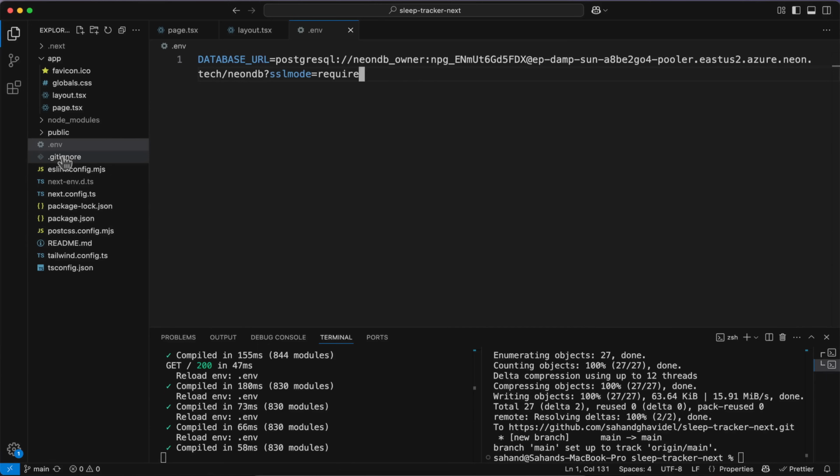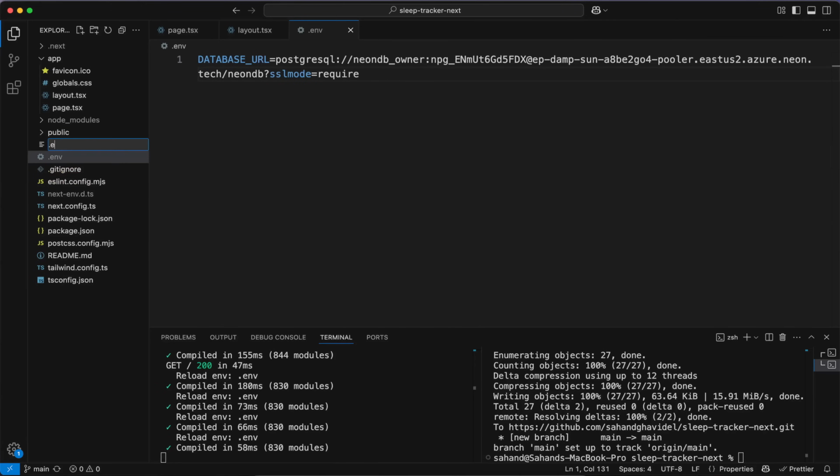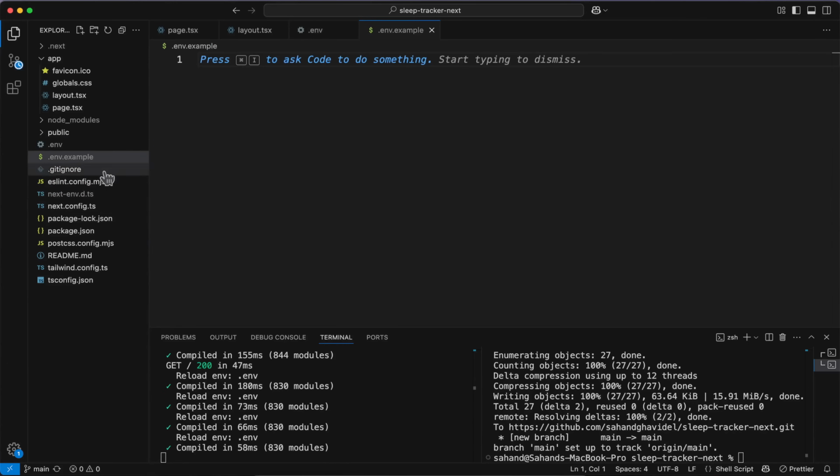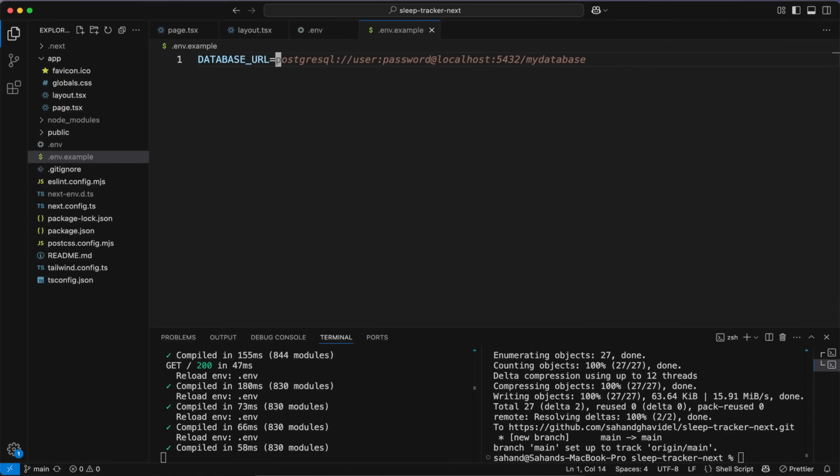How do we know that? We need to add this one to .gitignore. And also I want to create a new file called .env.example, because I want to show how to add this kind of URL, but I'm just going to write down something else, not my actual database connection string. Inside my GitHub repository you can see this example, but not the .env. As you can see, both are just ignored now.